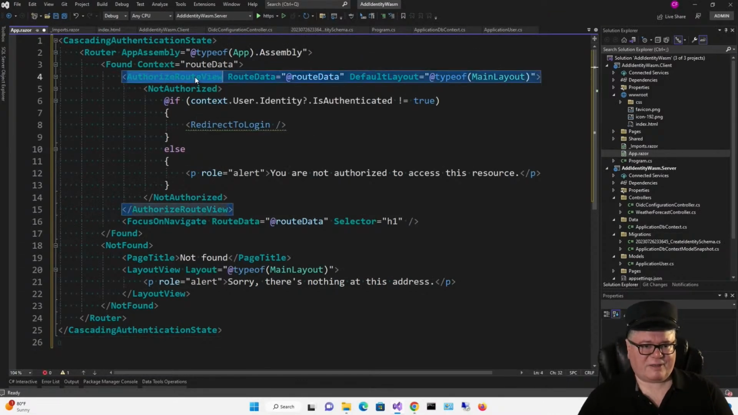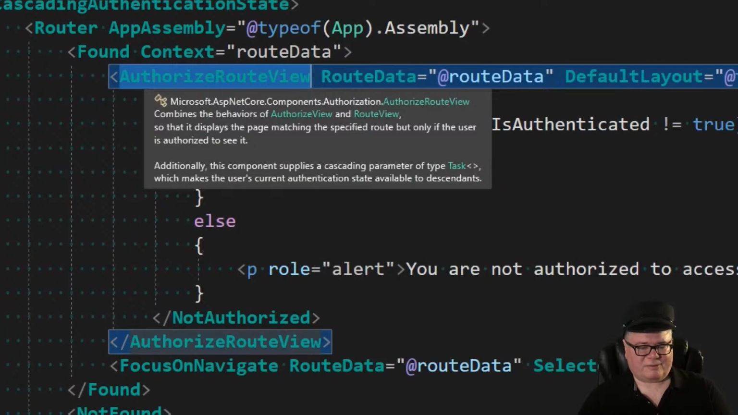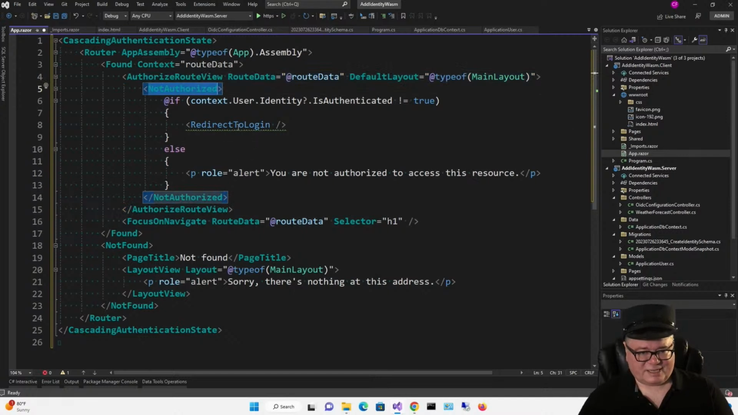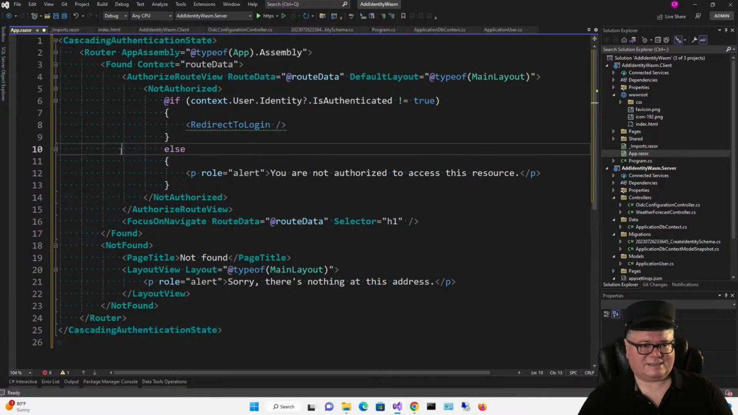Now I've got an authorized route view. Everything else is the same, but it's authorized. This is what happens when you are authorized, and then this is what happens when you're not authorized. In our case, it's going to redirect the user to login. The whole thing is wrapped in a cascading authentication state component. That lets us access the state of the user, the claims principal, in any component or page as a cascading parameter. All right, let's deal with this redirect to login right here.